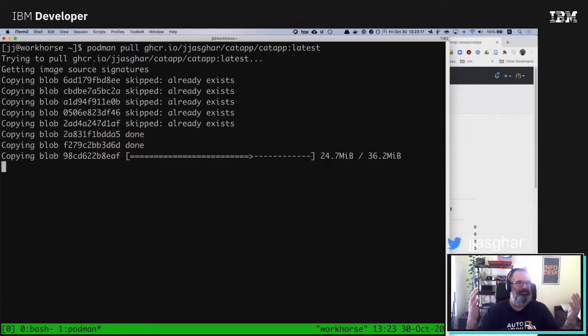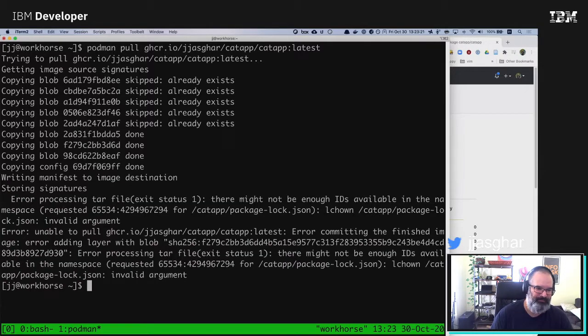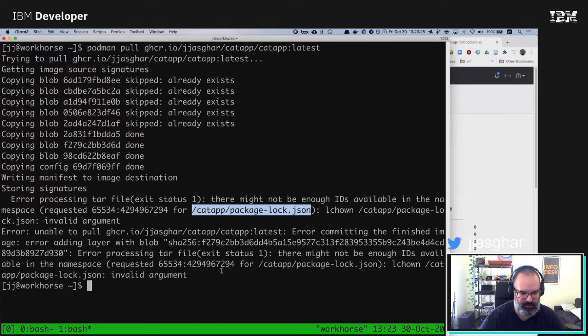That's it. That's what we wanted to show. We now have it's the same error. It's got to be something to do with the actual package.lock, something weird going on in there. But that's it. So now we figured out how to do that.